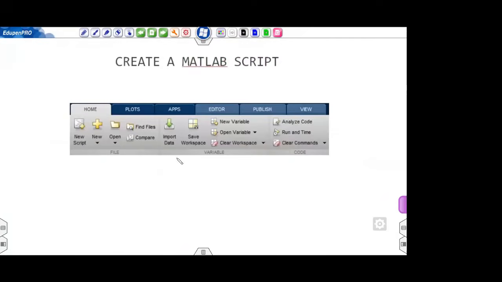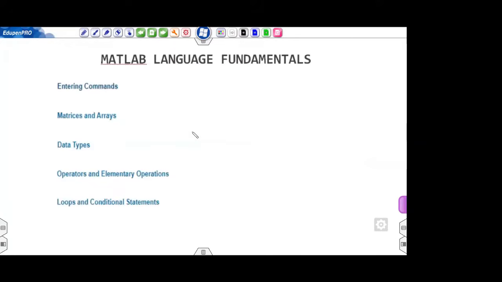As I told you, you can click on this new script for creating a new file. Or if you already have the file, you can click on open. You can open this file, you can click on the run command, you can export and so on.